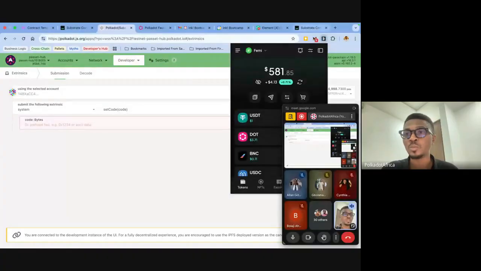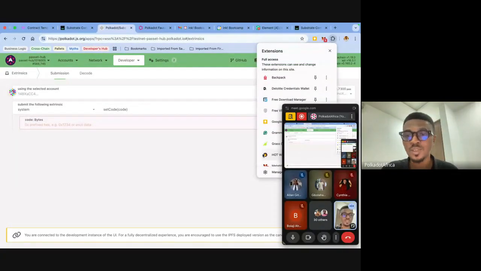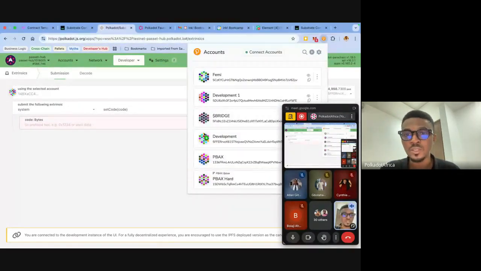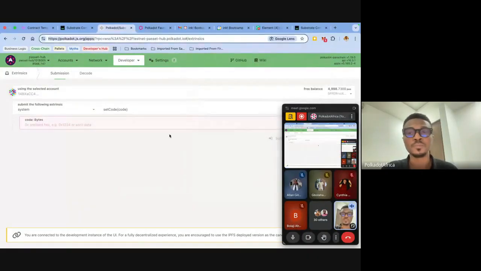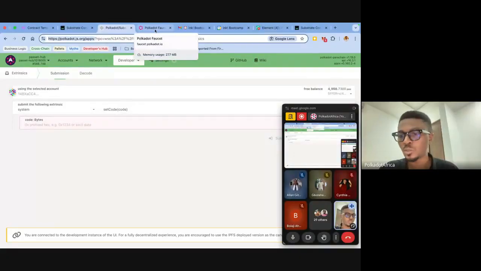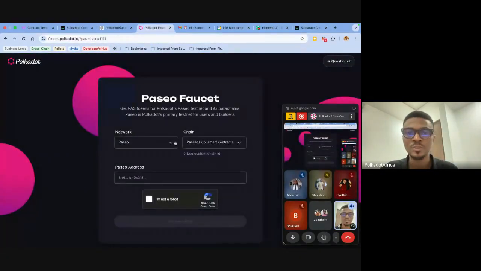I think I'm actually using Polkadot JS, with the small money I have. And my Polkadot JS is connected to this Polkadot.js website, right? And secondly, you need to go to the Polkadot faucets. I'll send a link to that also.